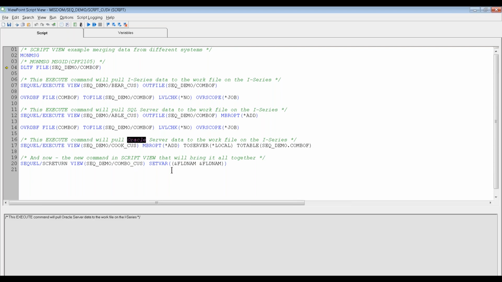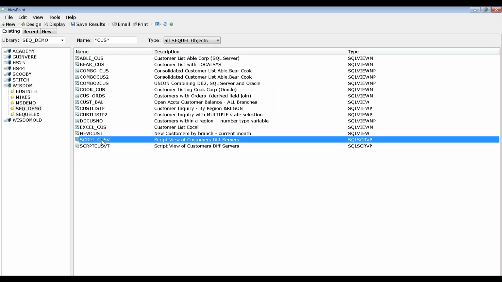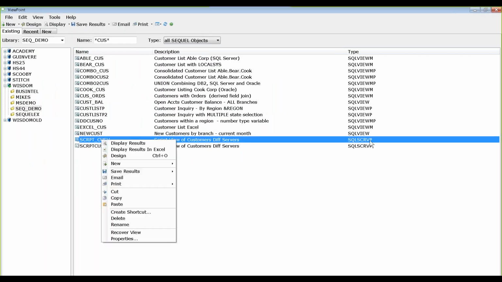You can do it differently. I just did it this way, going to one called Cook, which goes to my Oracle database, and then running a final view, which looks to my work file. Different ways to do it. Again, you can do whiles, if then else's, do loops, things like that within the script, almost making it like a CL program.